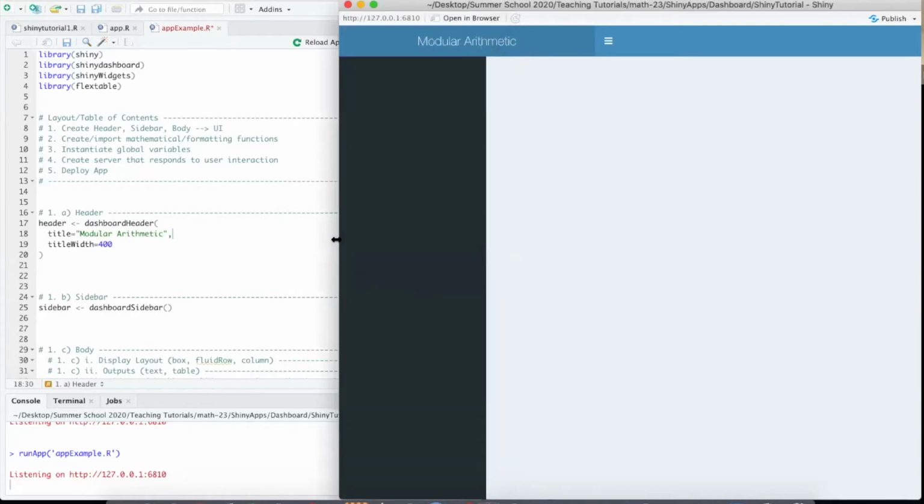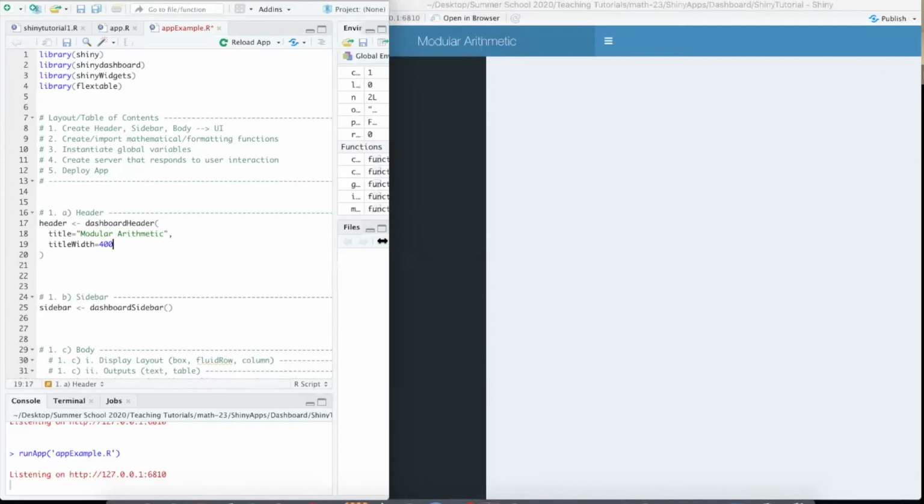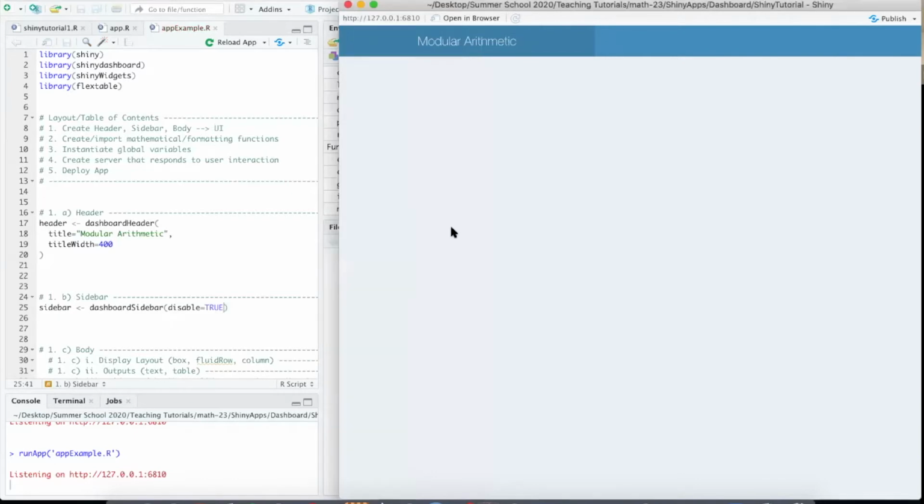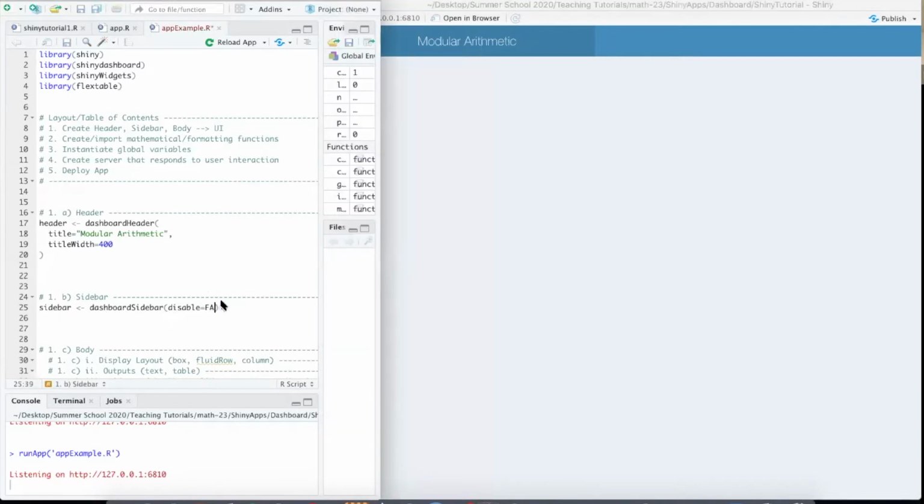Okay, so now we're going to create the sidebar. Some main parameters of the sidebar. Let's see. First of all, disable. It says if you want to disable it or not. So if we set disable true, there's no sidebar. But here we're going to set disable false.